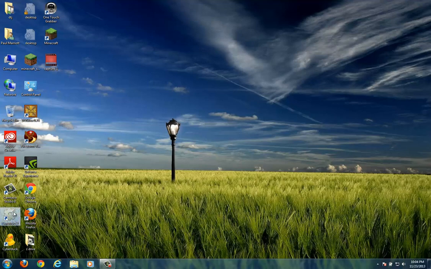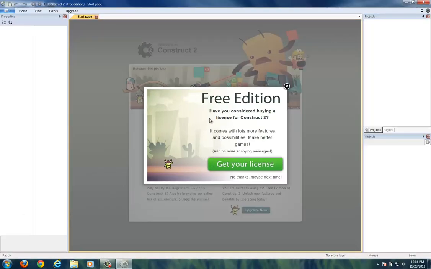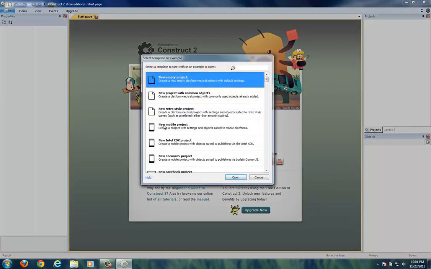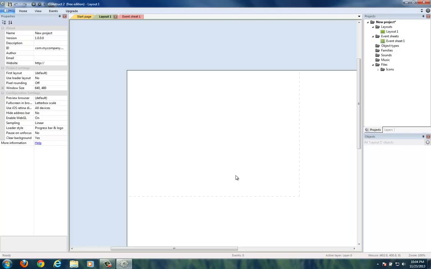Hey guys, in this tutorial I'd like to show you how to create a platform game using Construct 2. Now, if you don't know what a platform game is, think of it like a Mario game. If you're still not sure about what I'm talking about, just watch this example and I'll show you, and then you'll understand better. Now, first thing I'm going to do is create a new empty project.